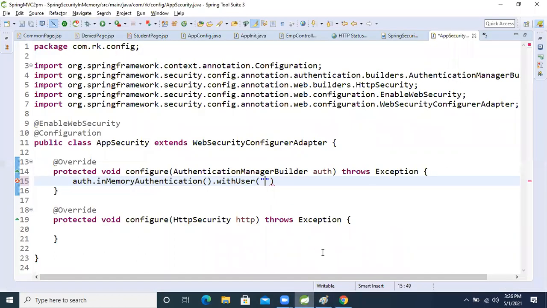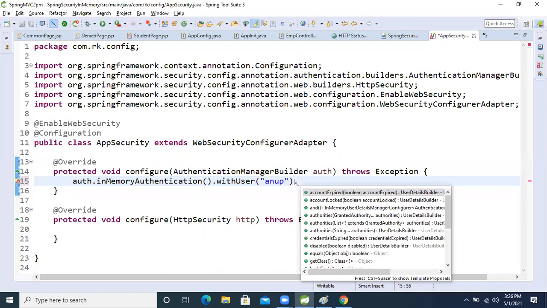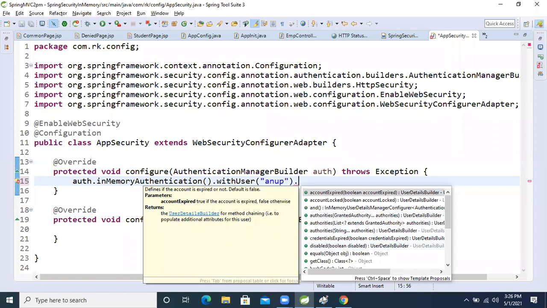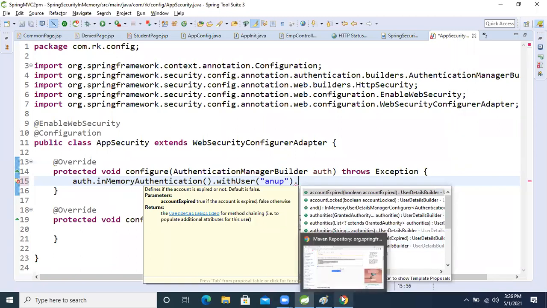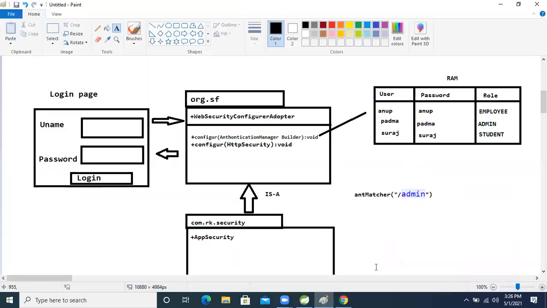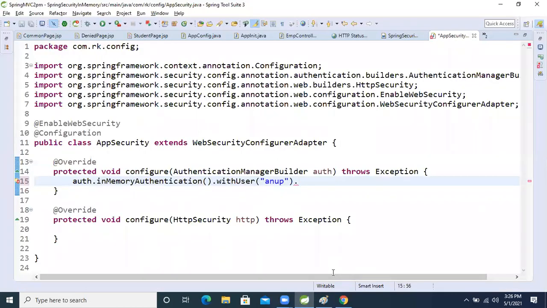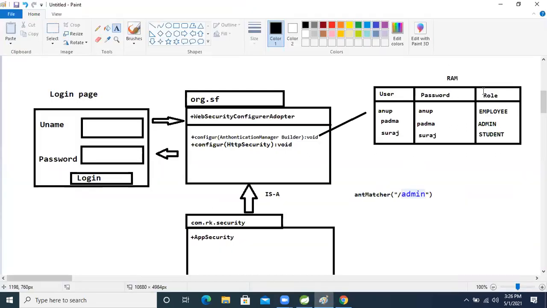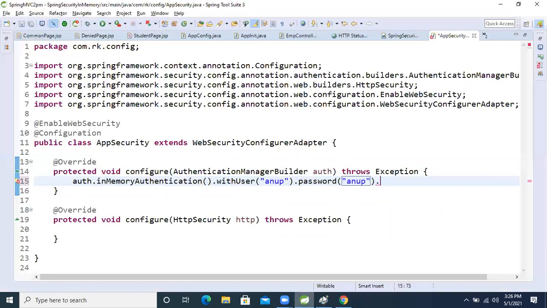Anup, right? Anup. So again, dot. Another thing is password. Dot password. The password I'm also taking as Anup only. Next is the role. Anup is the employee, so the role I'm giving is employee.